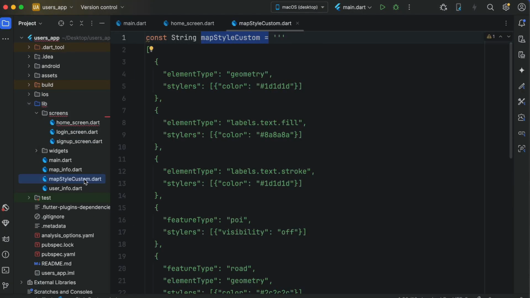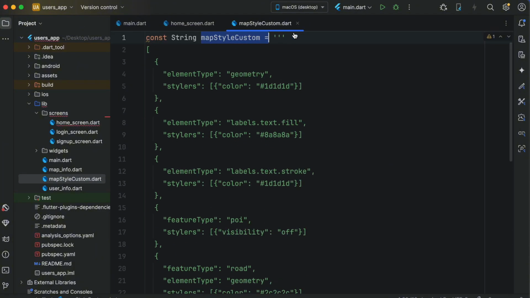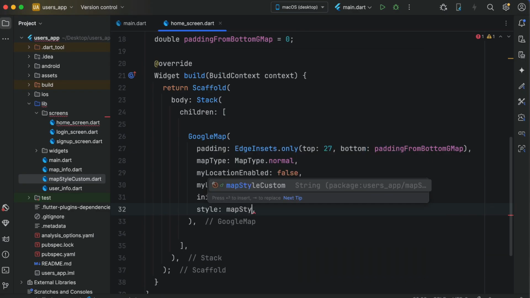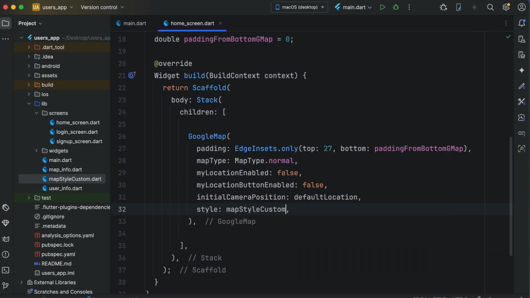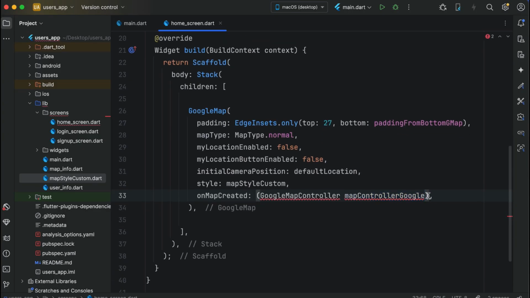You will see this is the map style custom. You can see a JSON type code, and this will basically give us a black theme with a clear map, just like Uber or inDrive. So you can simply call that map style custom here on map creator Google Map controller.